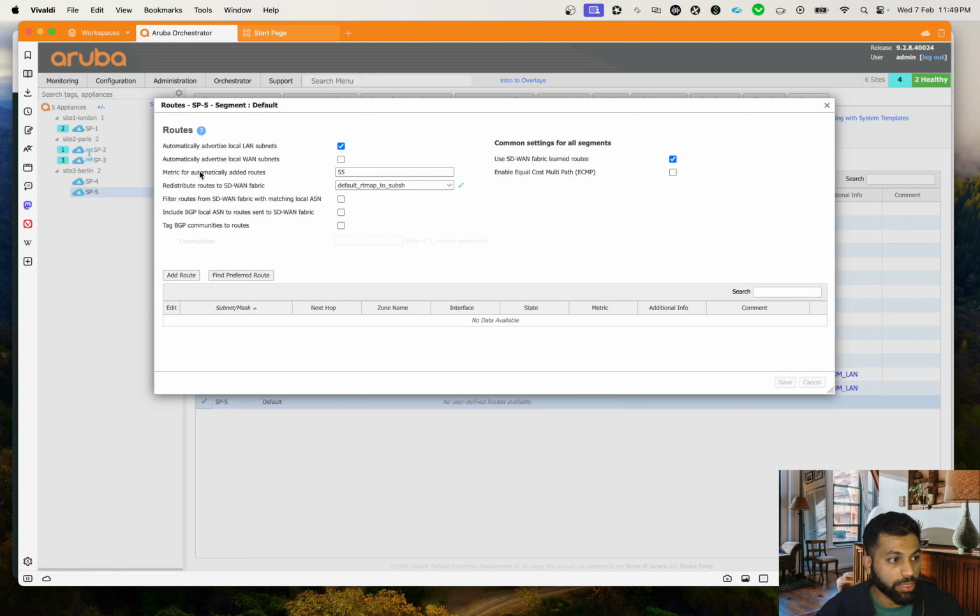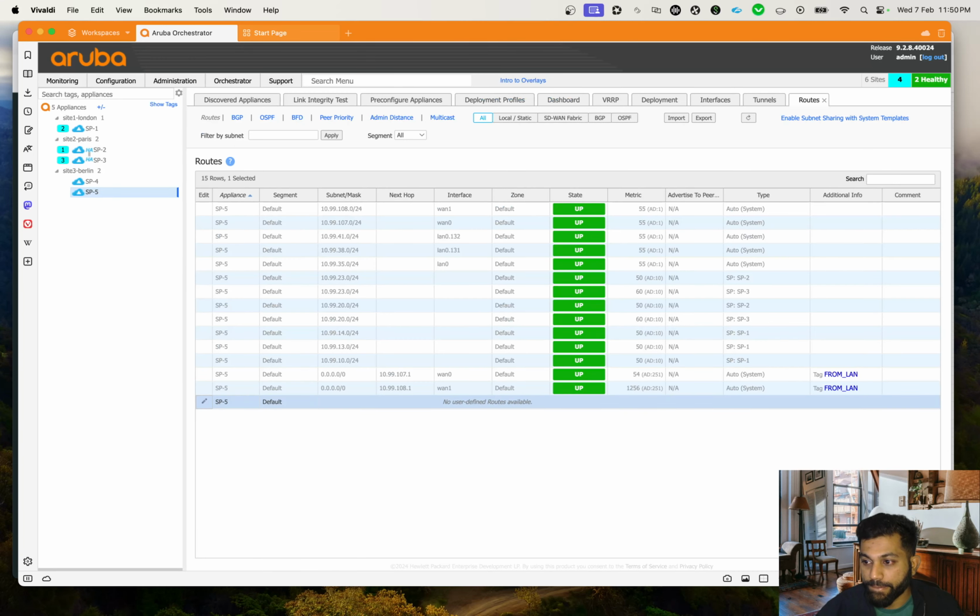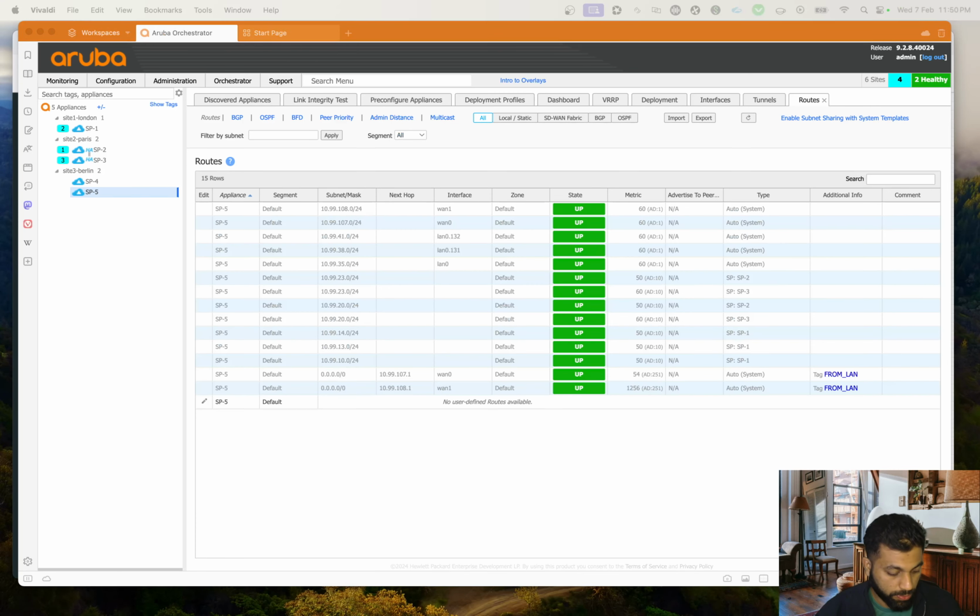And you see metric for automatically added routes. We already have 55 technically. Yeah, I think we already have 55, which should actually be good as well. I think we set that up when we did the pre-config. We brought up SP5 using zero trust provisioning. Remember, we had set it to 55, but otherwise default is 50. That being said, just to demonstrate, we'll increase it instead to 60, and then hit the save button. Okay, so the configuration is done.